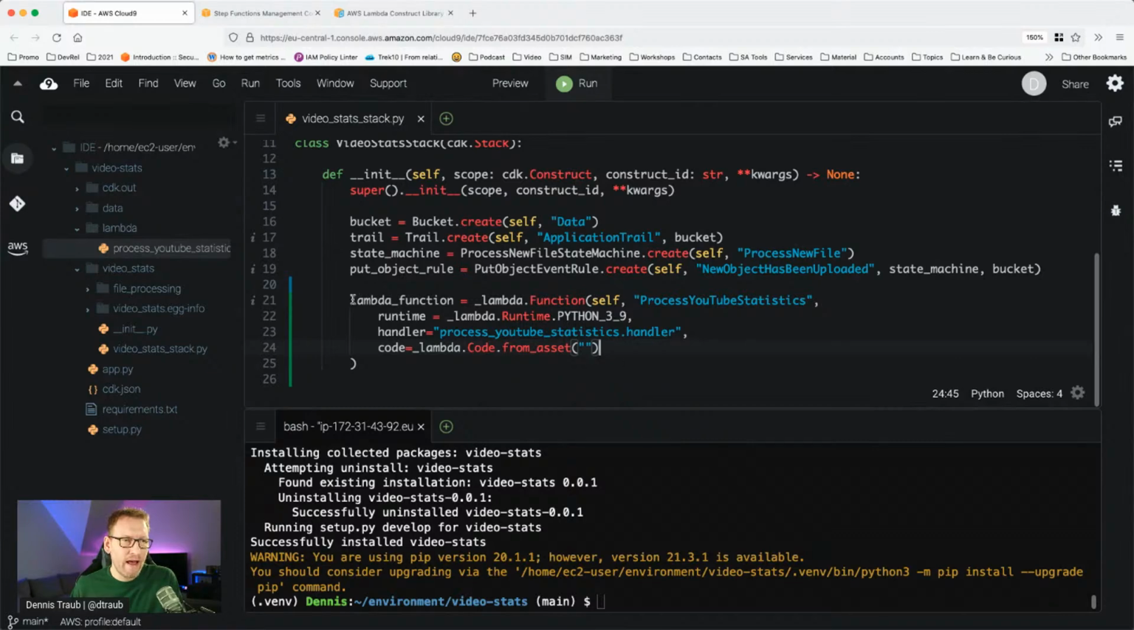So in here, we do have basically our construct. In the construct, we're using the Lambda Runtime Python 3.9. We're defining a handler, and the handler will be inside of this file. So we have the Lambda directory, and all I can do here is simply say, get the code from the asset inside this directory. So when I deploy this, it will look into this folder, bundle everything that's in there, and deploy it as a Lambda function.